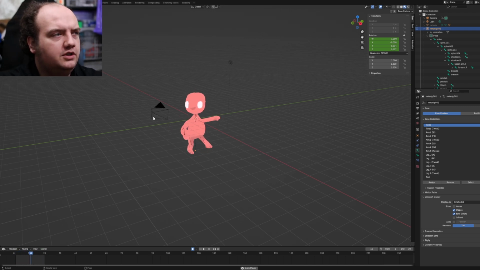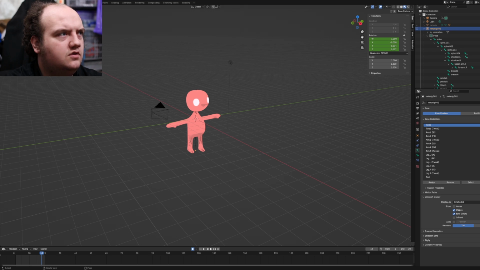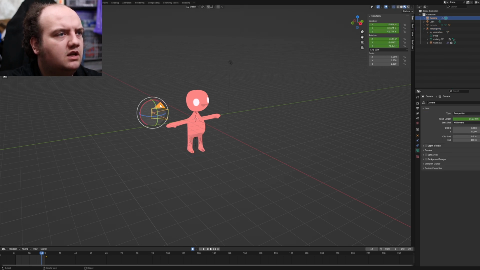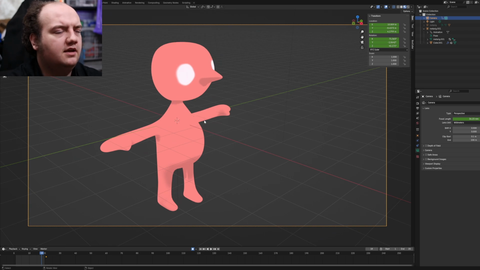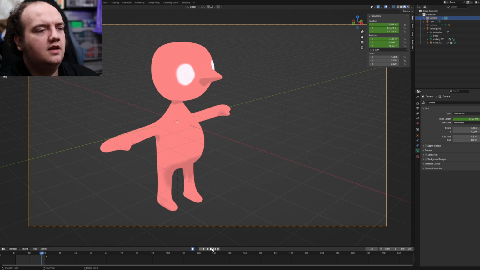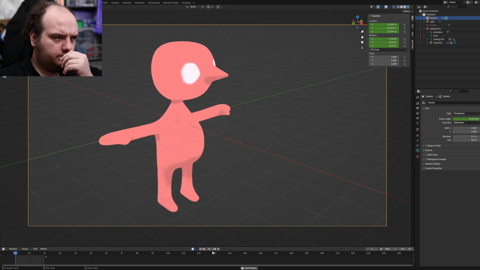Actually, okay, hang on. I want to check something because I know it's doable, and for some reason I cannot. Yeah, set active camera. I tried doing. Yeah, okay, cool.